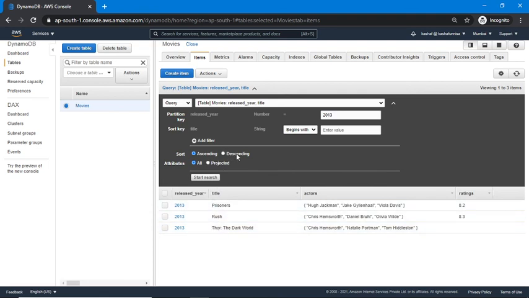Suppose I select descending, I want to get the records in reverse order. When I click on this, it is giving me the opposite. In this way you can do DynamoDB queries, and yeah, that's it.